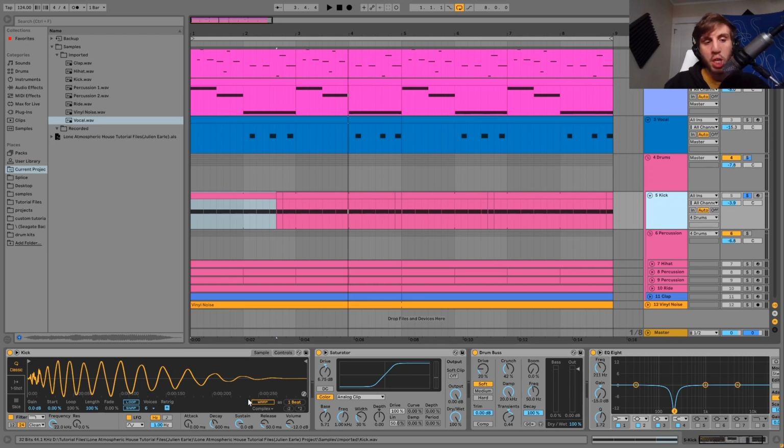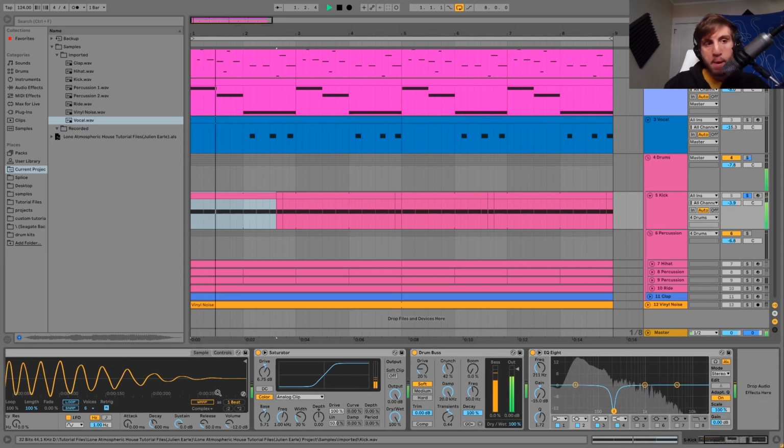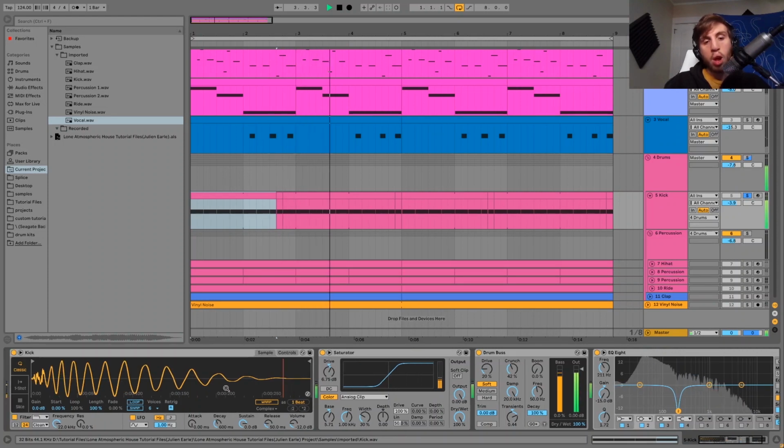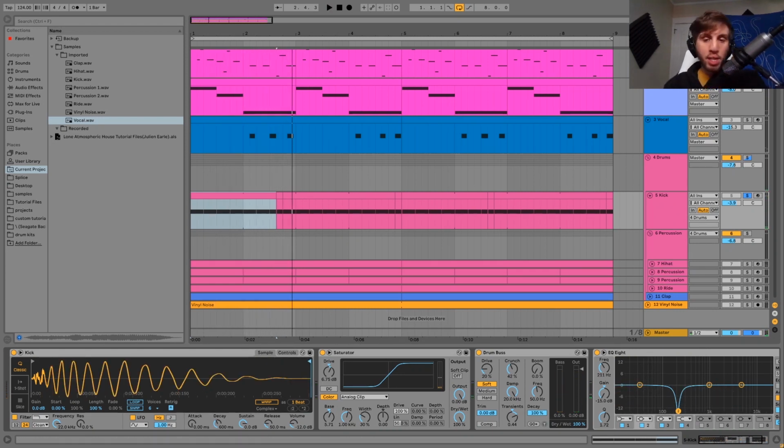Now, with this one, you can see it's just a shorter, more punchy kick, where the transient isn't the sharpest, but it still hits really hard. And then we have this really fat body. Then I just have a bit of saturation and some drum bus, so both of these are just fattening the sound up even more.